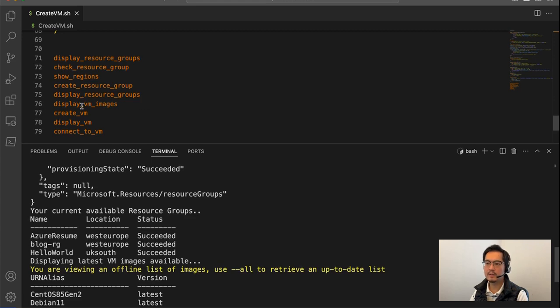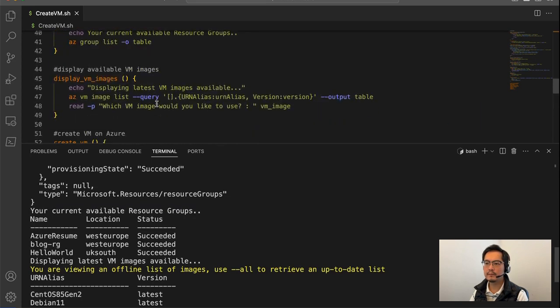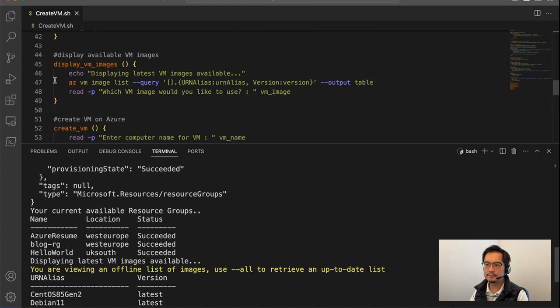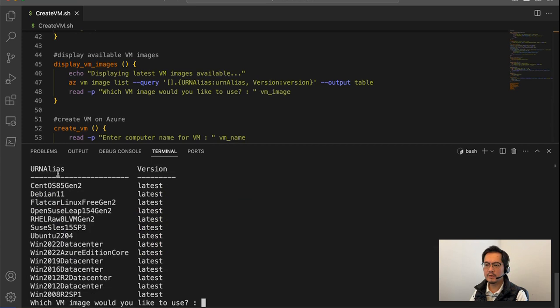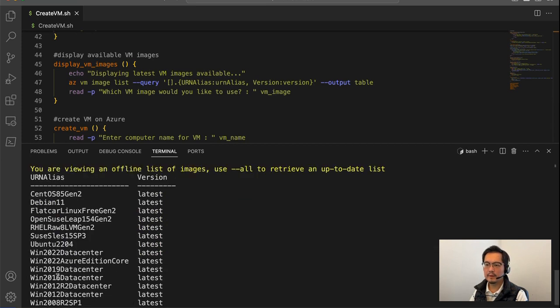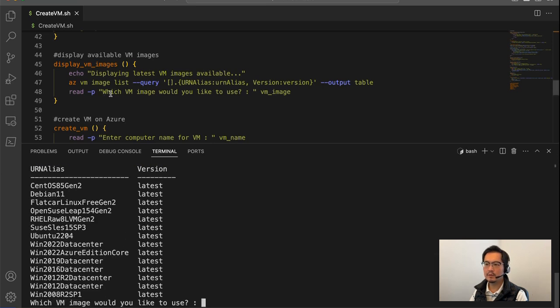Then it's going to run the display VM image function. So this is the function. It's going to say displaying latest VM images available. And this is the Azure command line I use to display the available VM images and output as a table. So this is what you see: the available VM images and the version of the images. And it's going to ask you which VM image would you like to use. I'm going to choose Ubuntu 2204.